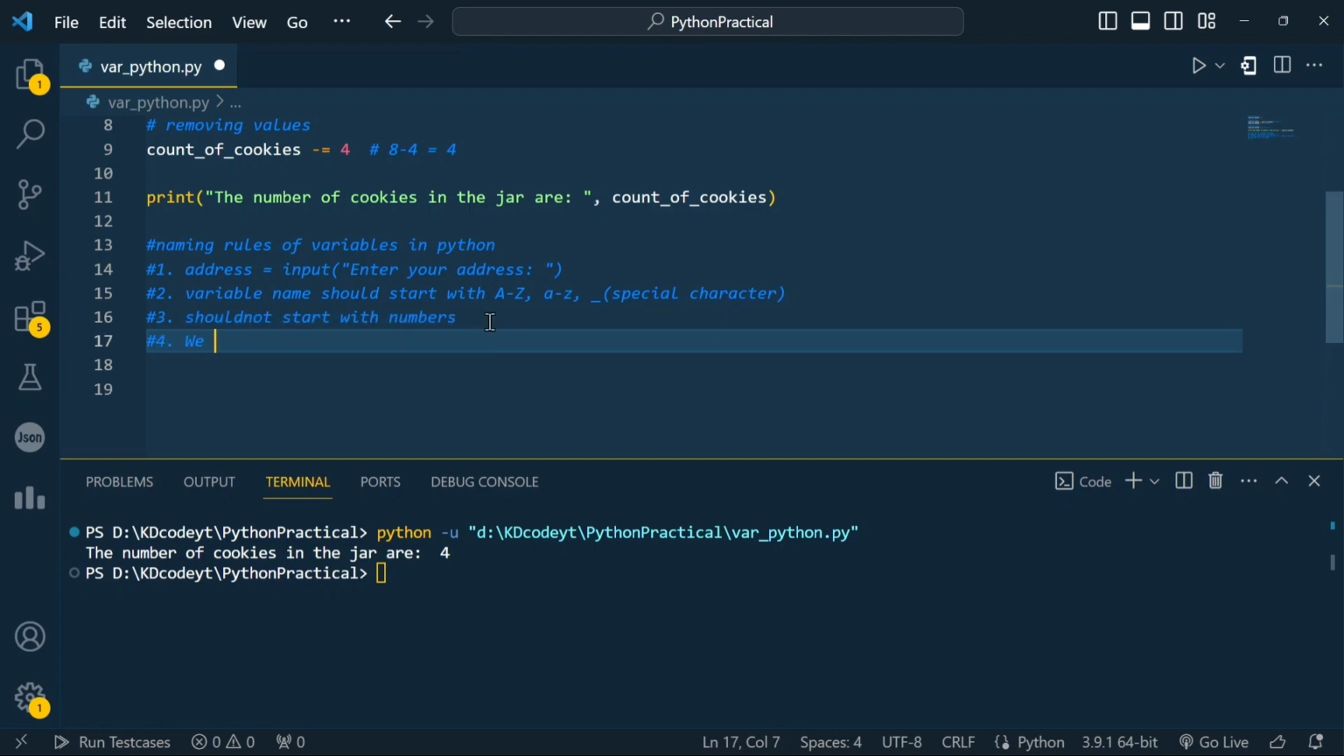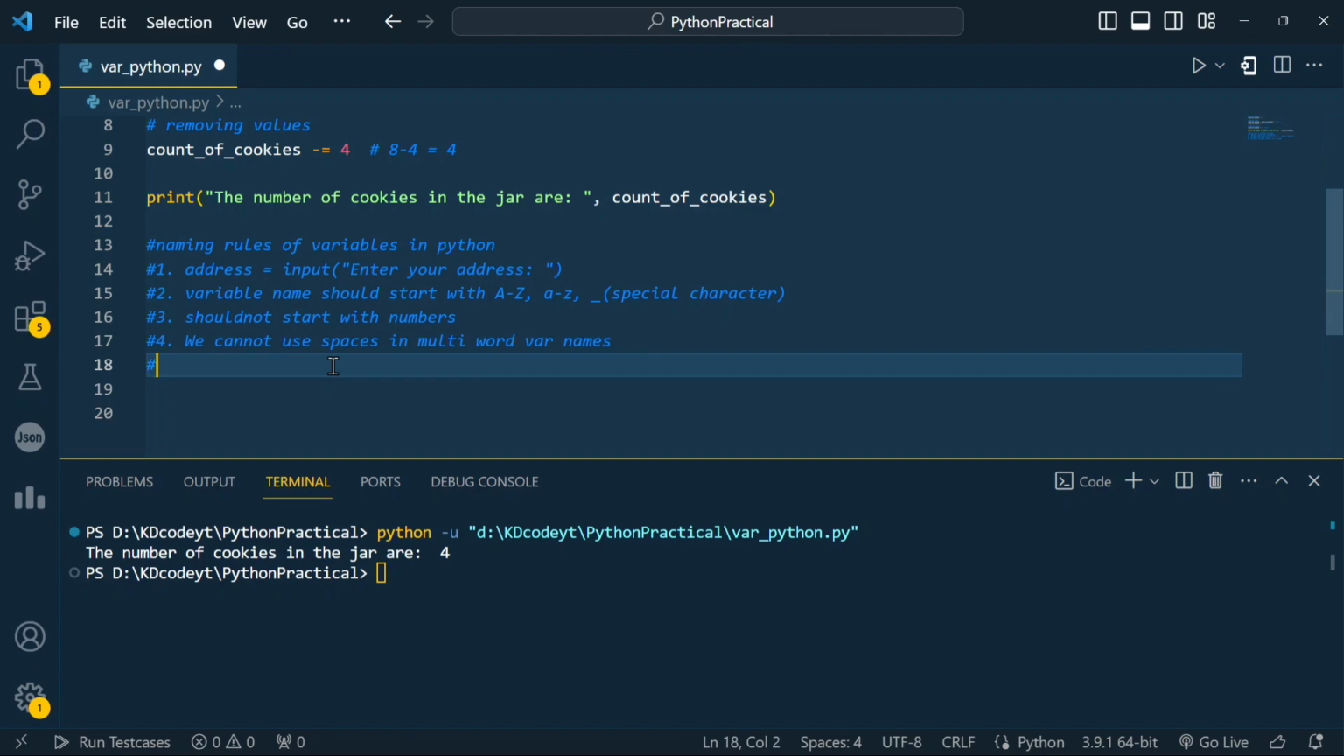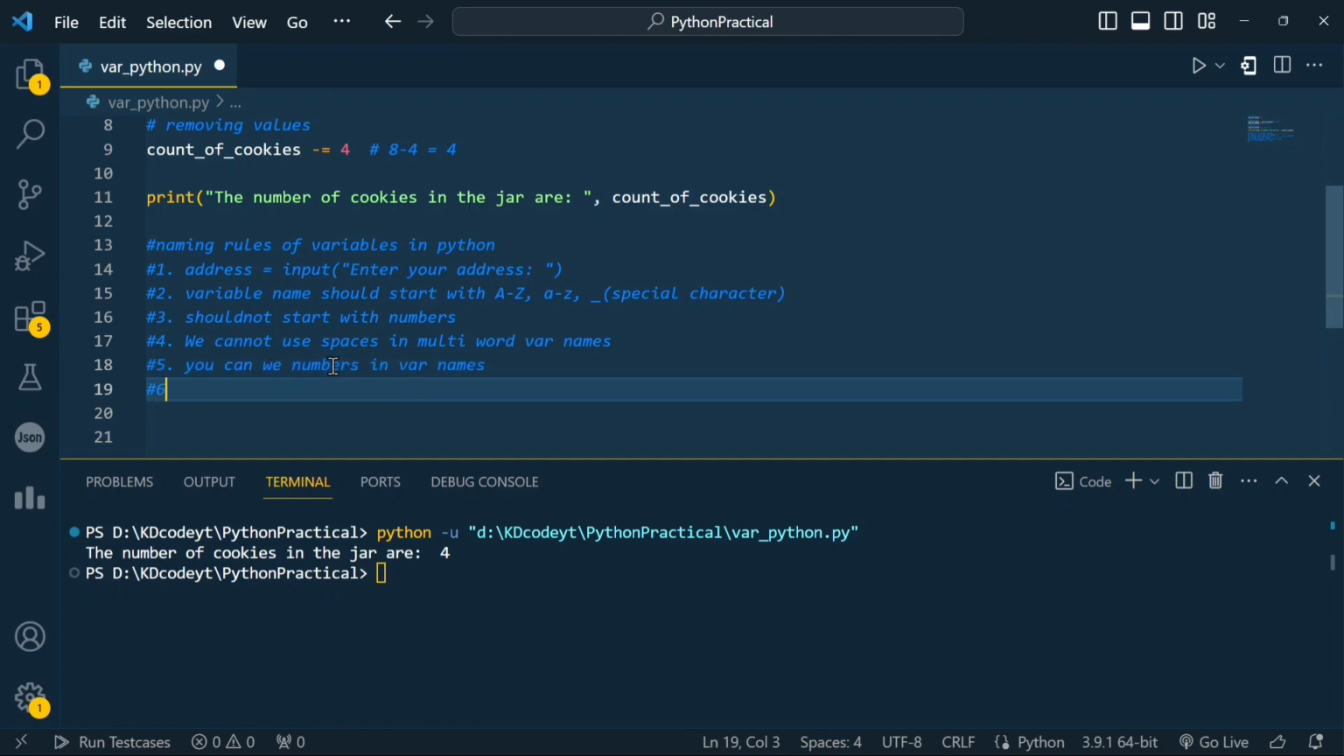Point number 4 to be noted, you cannot use spaces in multi-word variable names. Okay, whatever the variable name is, you should not use spaces in between that. Instead of spaces, you can use underscore. And the fifth main point is, you can use numbers in variable names, but we can't use numbers as the starting letter. Okay, please keep it in mind. And the point number 6 is, we can't use special characters. We can only use underscore as our special character.